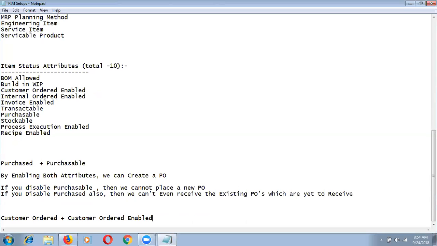If customer order is enabled, we are allowing the customers to create orders. If customer order plus customer order enabled, we are able to create orders, and existing orders also we can do shipping. If customer order is only checked, then we are not receiving any more new orders from the customers.